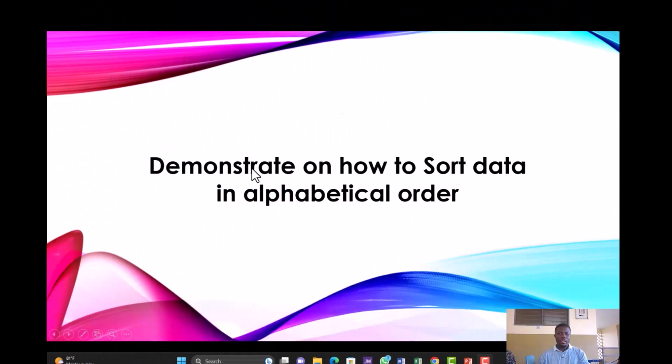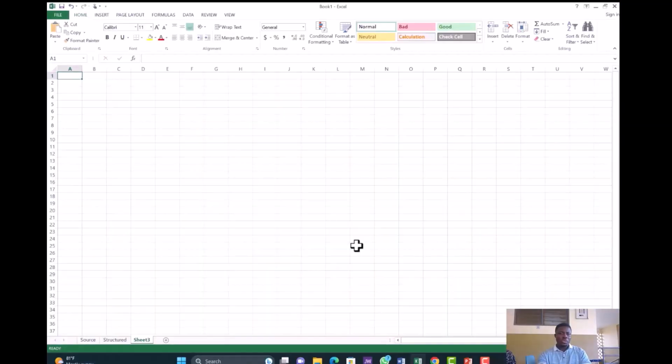Now, class, we are going to demonstrate how to sort data in alphabetical order. Yes, as I told you earlier, we are going to demonstrate how to sort the data in alphabetical order. And to sort the data in alphabetical order in an Excel spreadsheet, let's have some data or input on our spreadsheet so that we can use it and do the sorting in alphabetical order for you to see how it is done.